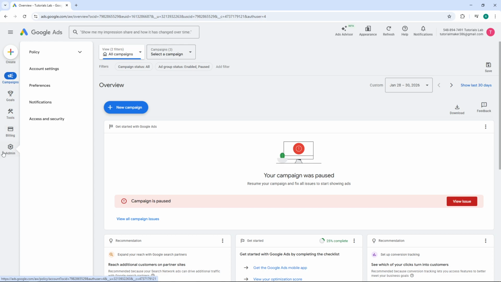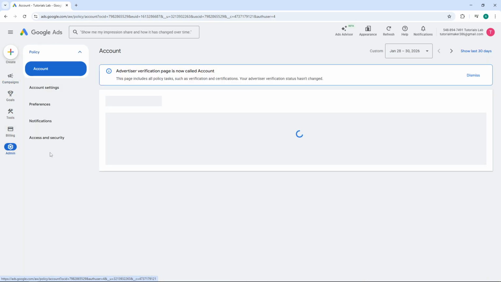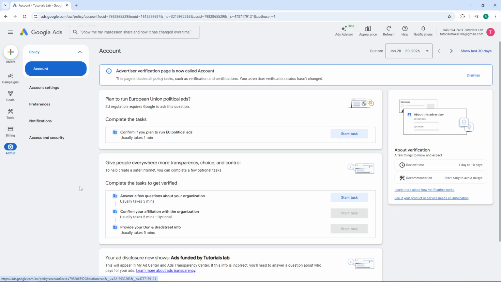Look for the Admin menu and click on it. This section is where you'll access all the administrative controls for your account. Once you click on Admin, the menu will expand to reveal additional options. This is your gateway to managing account-wide settings that affect how you interact with Google Ads.